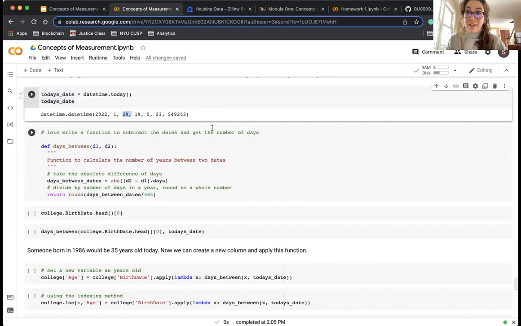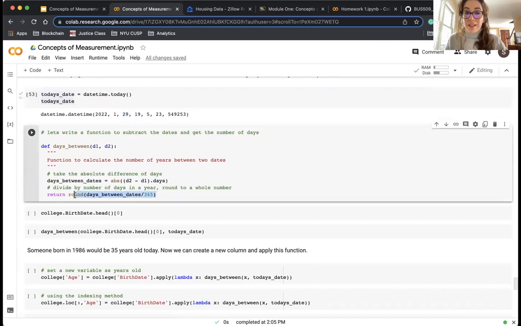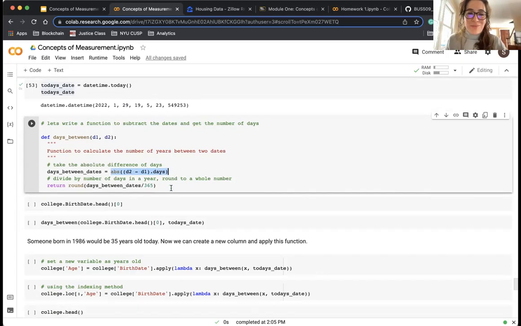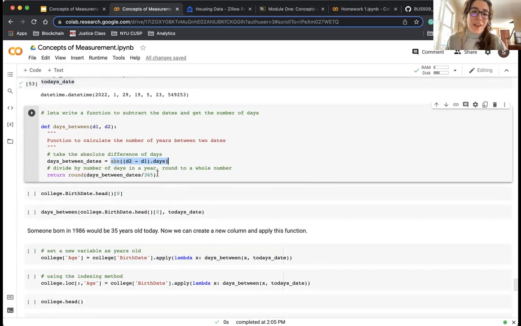This is an example of writing a function that returns the difference of days between dates. It takes the difference between this input and that input, which stand for date 1 and date 2. And then it takes how many days passed, and the absolute value, because we don't want any negative days. Then we convert this to years by just dividing it by 365 and rounding to a whole number.